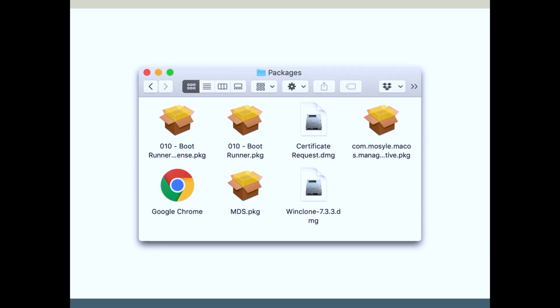And so this is what my packages folder will look like. It's not just packages. I threw Google Chrome in there. It'll repackage it. Inside that disk image is WinClone, and inside the WinClone disk image is an installer. So it'll mount it, and it'll grab the installer out of it. And if that package is wrong, it'll repackage it for you or embed it in. And then I've got my Mosyle installer.